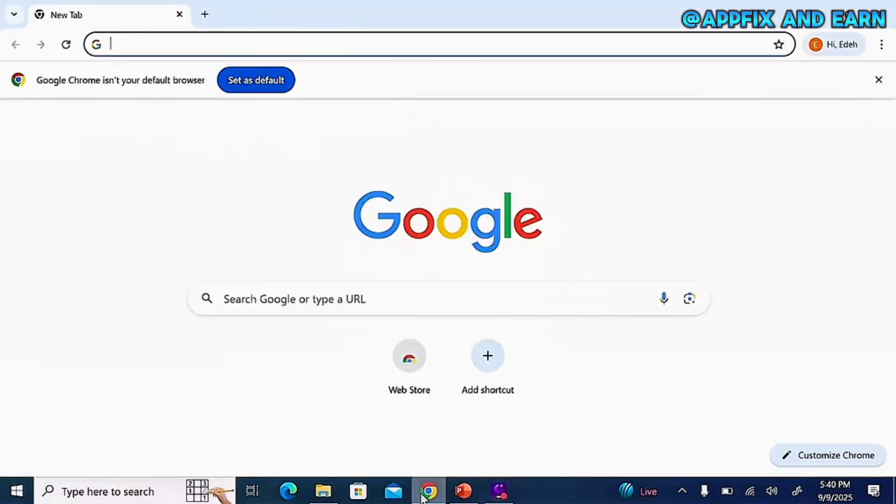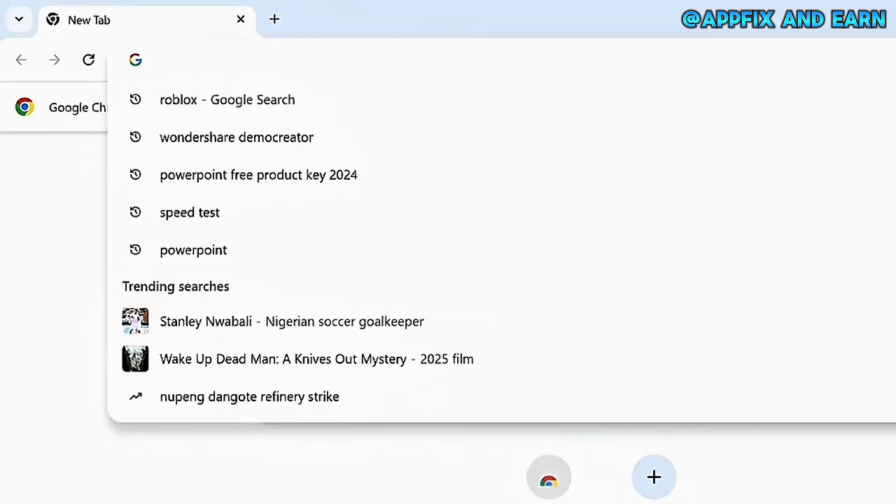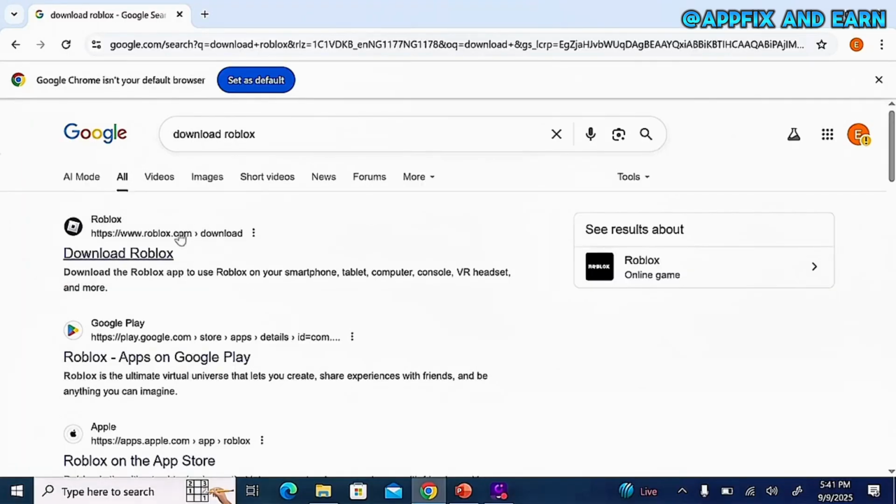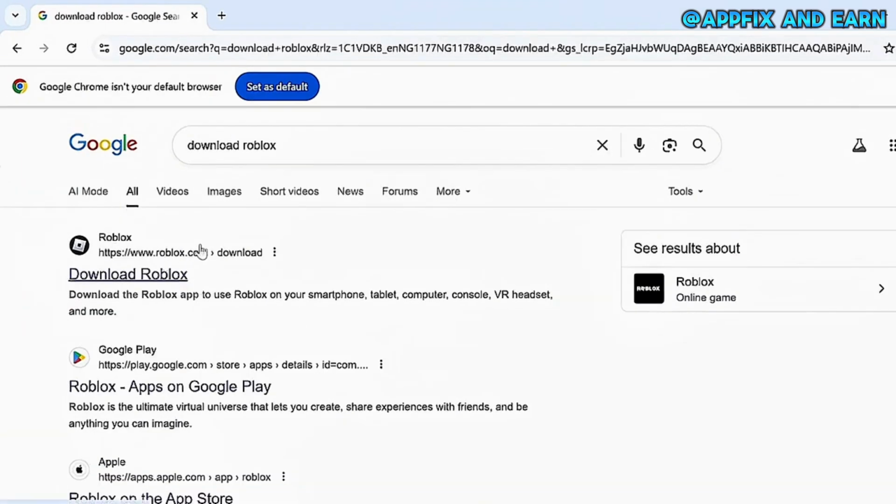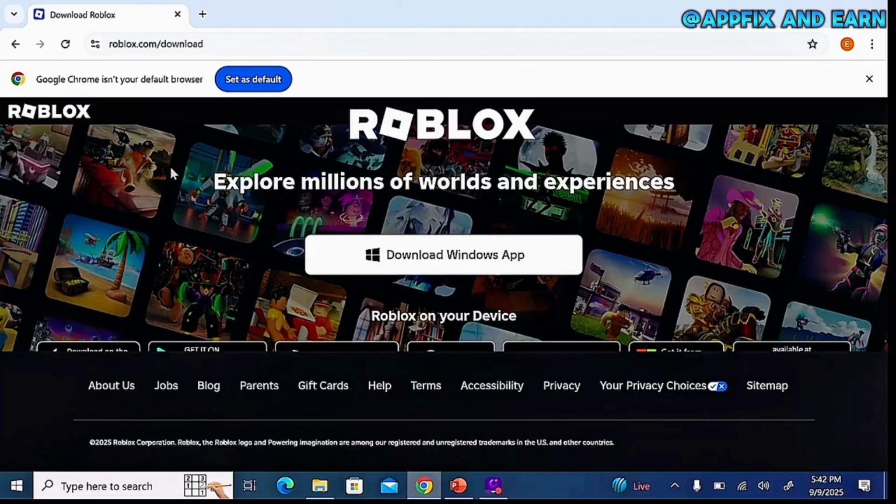So looking right here on the screen is my web browser. You can actually go to your Chrome or your Firefox web browser like this and search for download Roblox. Or you can search for roblox.com/download. Once you do that, you're going to see this first option right here. You simply need to click on the first option, and this is what you're going to see.